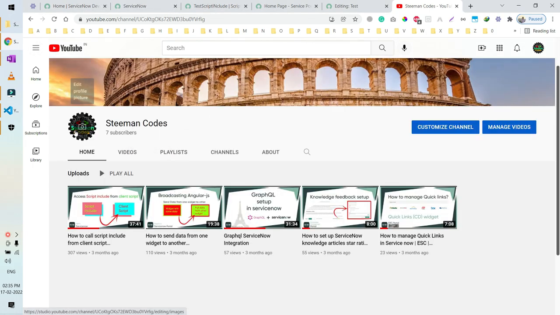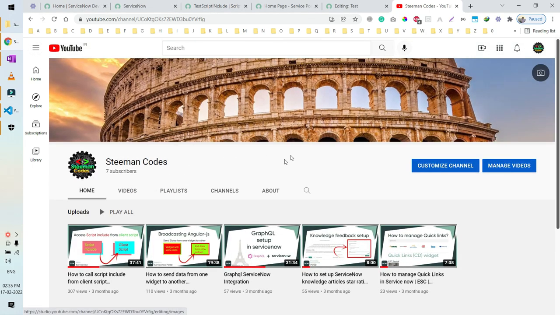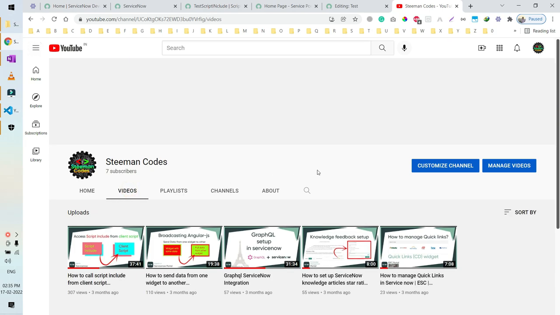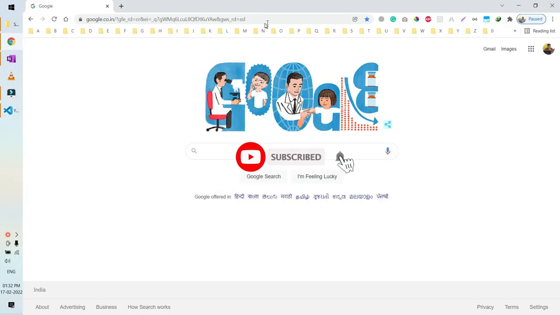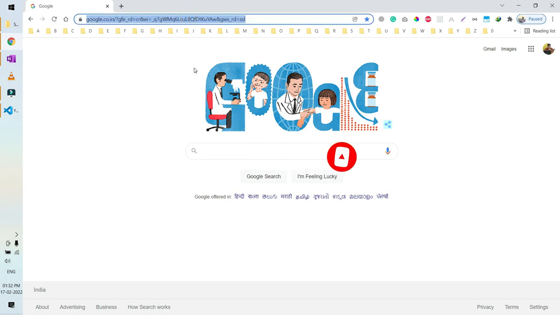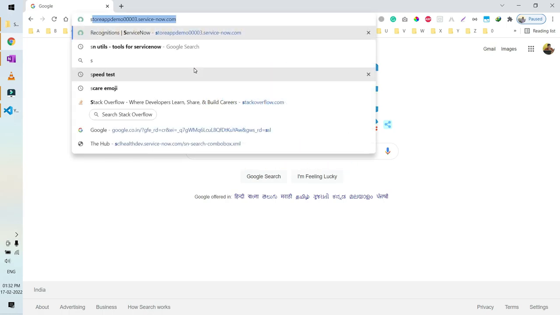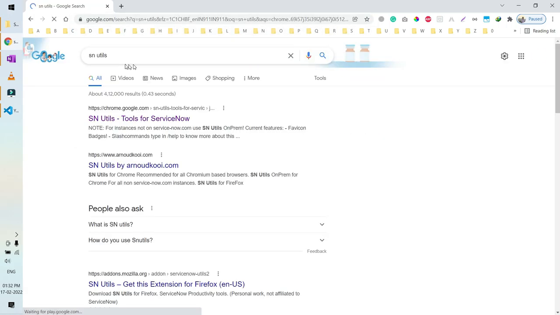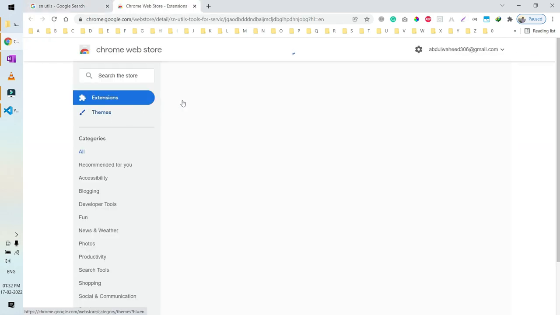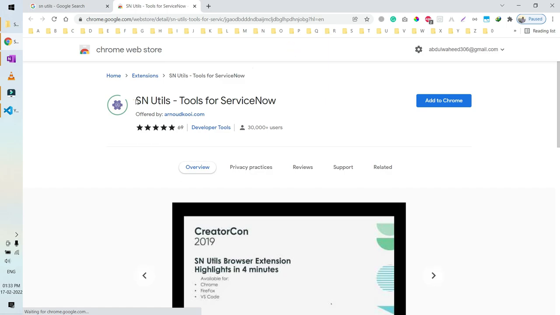Hello everyone. In this tutorial we will see how to use Visual Studio Code in ServiceNow. First we need to install Visual Studio Code. I already installed it on my laptop. Once that is done, the second step is we need a Google Chrome extension called SNUtils. When you type SNUtils in Google Chrome, you will find the Chrome extension on top, and just install that extension.